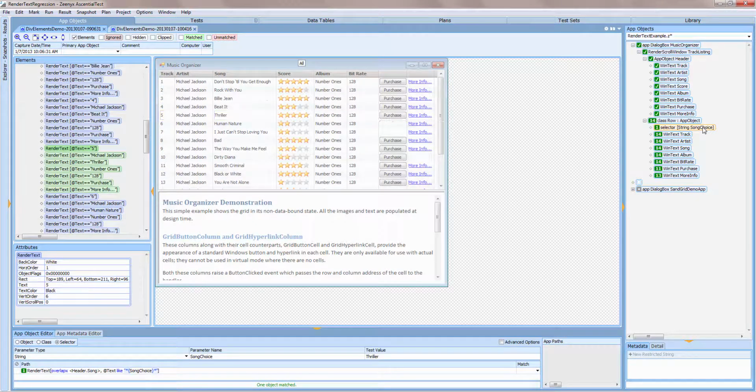AscentialTest's row selector feature also plays a role in RenderText table recognition. Selectors provide a way to locate a row based on a known value in the row. Since I'm interested in selecting a row based on song title, I've created a selector on the song column. The path uses RenderText to identify which column the selector will search. It also provides a variable or search term to locate the row.